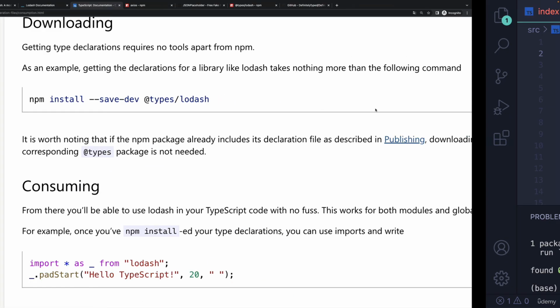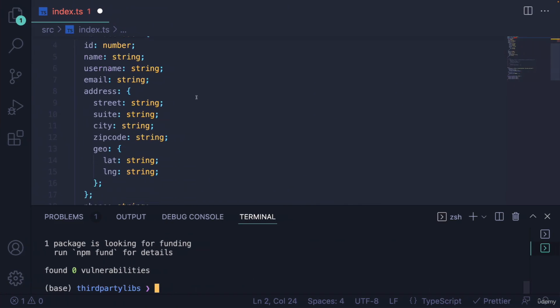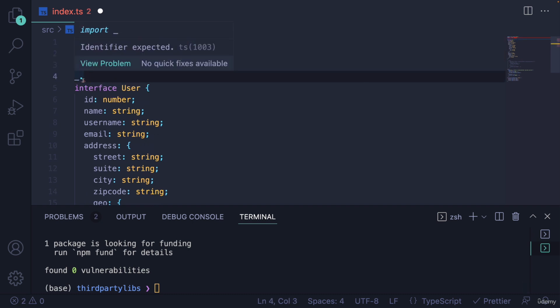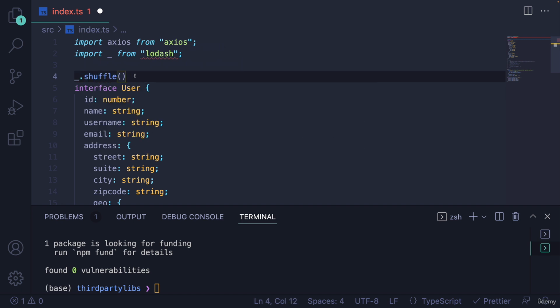Okay, so let's try it. Let me just prove, one more time, if I try and access _.anything, TypeScript doesn't know what's going on. It doesn't know any methods. It doesn't know shuffle, for example.